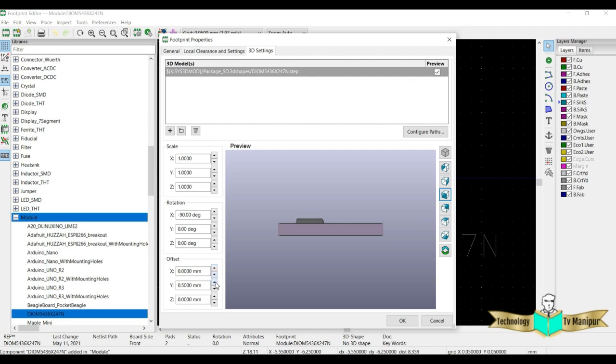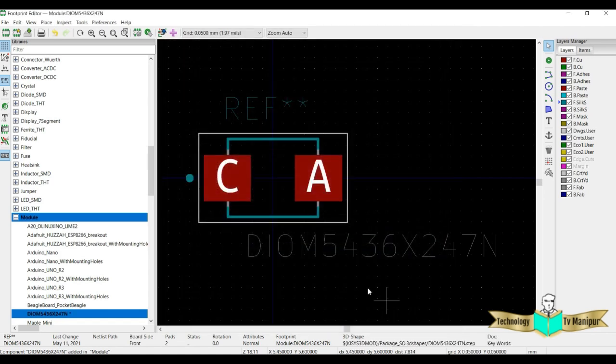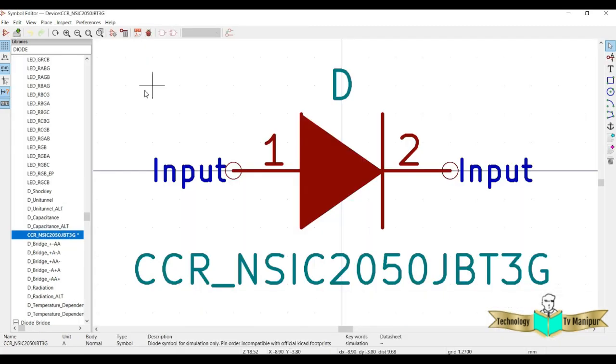So this is not the one. Okay, this is not the one. Okay, this is the one. So I need to raise it a little bit more. Now this is mounting perfectly on the board, as we have seen here. So we can save it, save once again, and after that I want to map this particular footprint to the symbol which we have designed here.